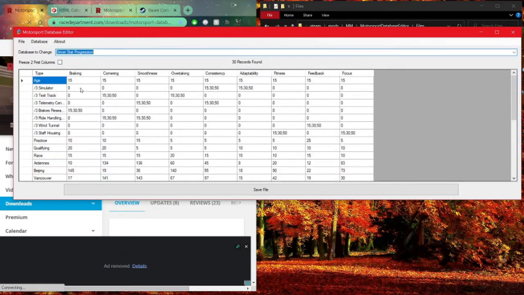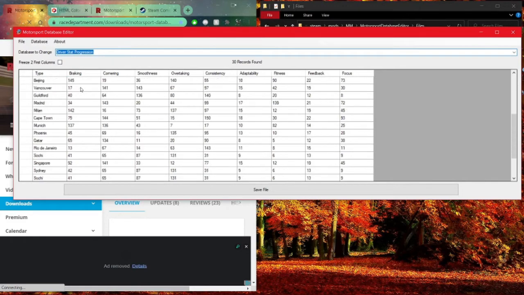Driver stat progression. I wouldn't really. This is something again that I haven't messed with.